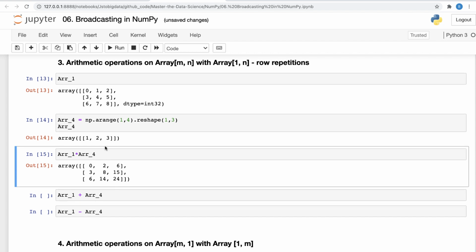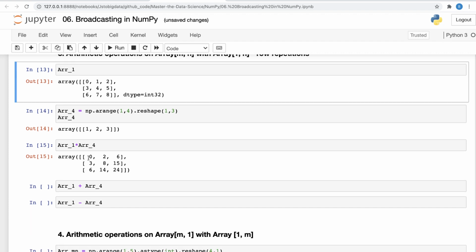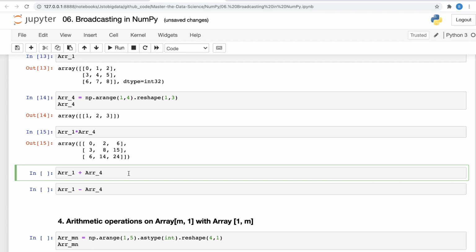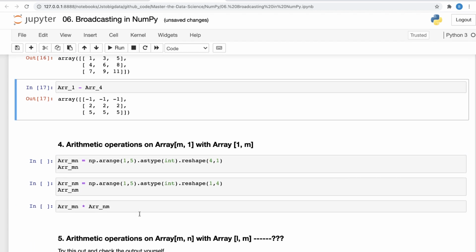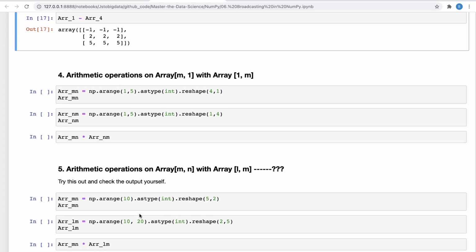So when you want to multiply 1 into 0, then 2 into 1, and then 3 into 2, then 1 2 3, and then again 1 2 3, right? That's how it becomes 0 2 6, 3 8 15, and 6 14 24. And similarly you can add them and you can also subtract them. And then there are two more things that we will talk about.